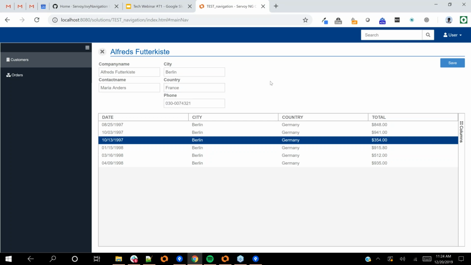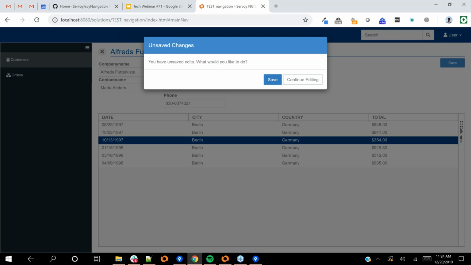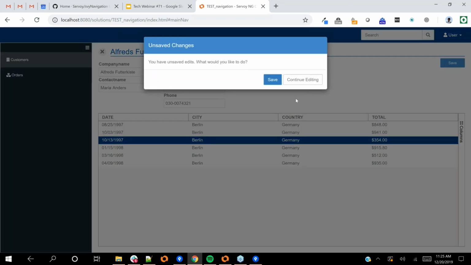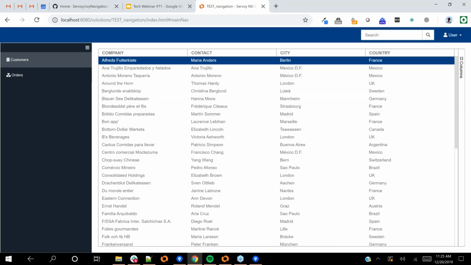But while I'm editing, I change my mind and I want to navigate back to the list. Aha, I have unsaved changes. What would I like to do? Do I want to save and go back to the list or continue editing? If I continue editing, it just leaves it as is until I actually do something like save, and then it goes back to the list. You can see that the country here is France, so the edit was made.